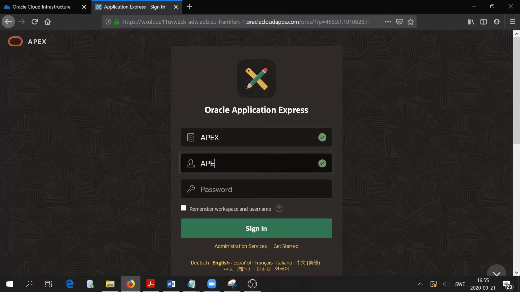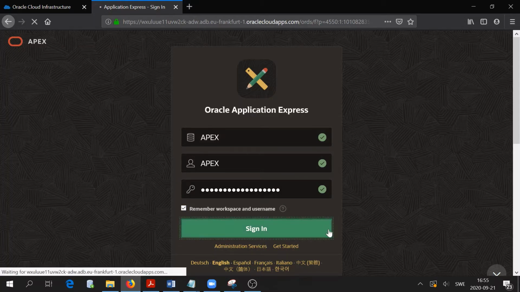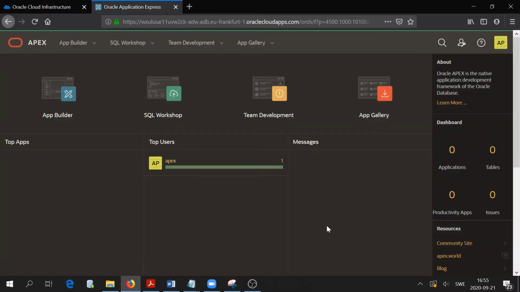So it was Apex, and then the password. I will go ahead and remember that workspace and username. Sign in. And there we go. We're now ready to start building our applications. But first we need to actually insert our data, and today's lab will do that in SQL Developer Web.